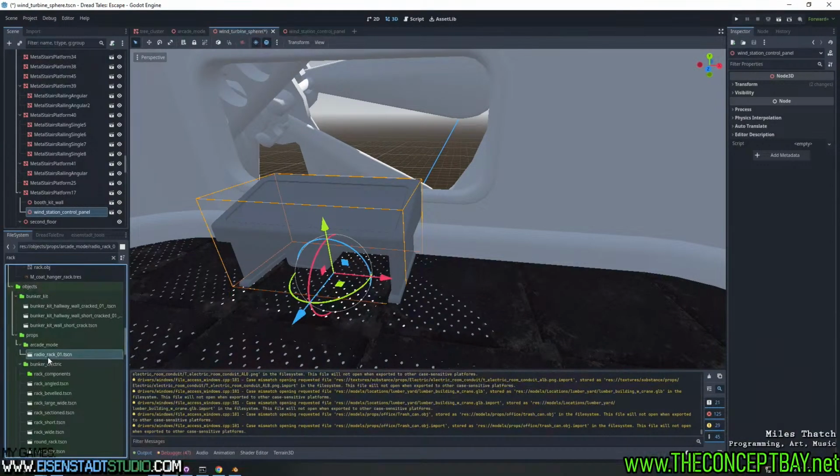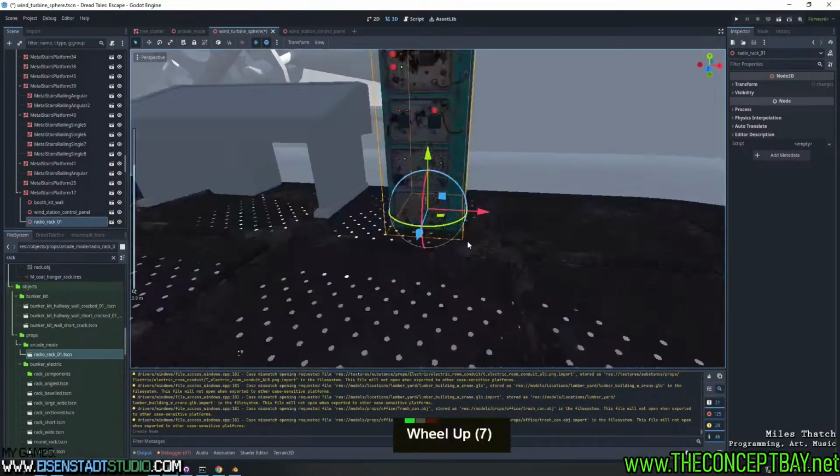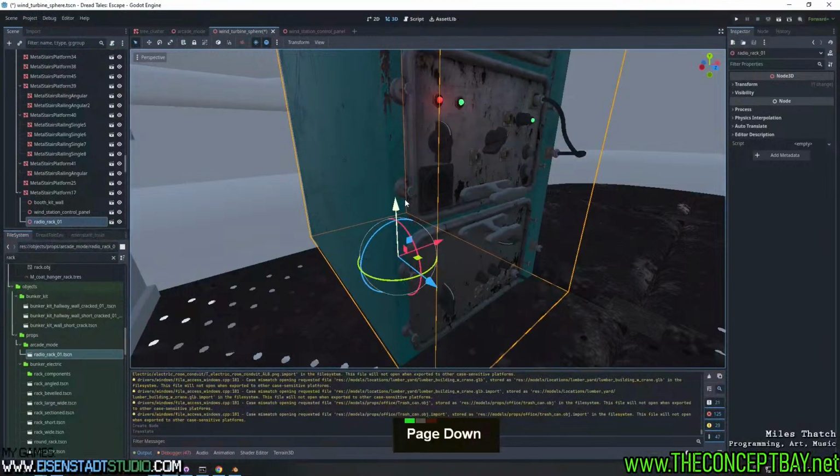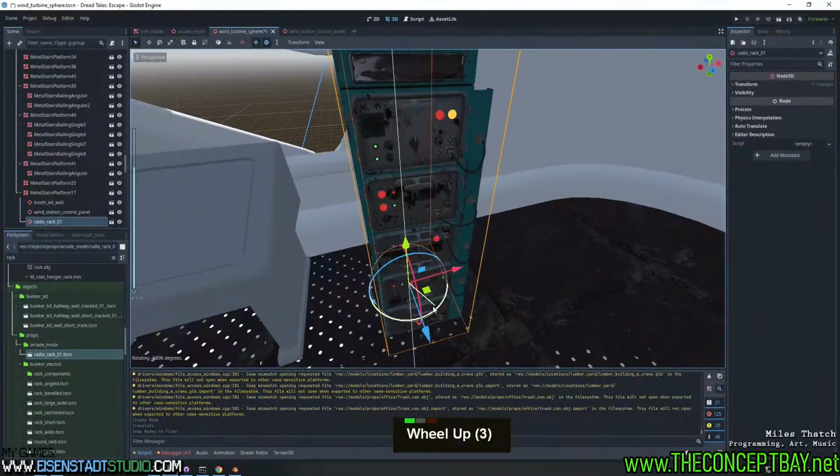Radio rack, TSCN. Is this gonna work? There's a bunch of textures and materials he's gotta load and compile. Okay, come on. Why are you so slow? This is a brand new computer. This is not a computer issue. 100%. Come on. There we go. Alright. The engine taking its sweet time.